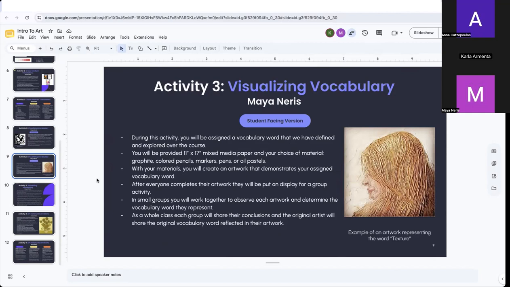This is the student-facing version of the assignment. During this activity, each student will be assigned a vocabulary word, like I mentioned, and they will be provided an 11 by 17-inch mixed media paper and their trays of material that we would have learned in the beginning of class, which would be graphite, colored pencil, marker, pens, or oil pastels. With their materials, they'll create an artwork that demonstrates their vocabulary word, and after they finish, they'll hang them on display for a group activity.